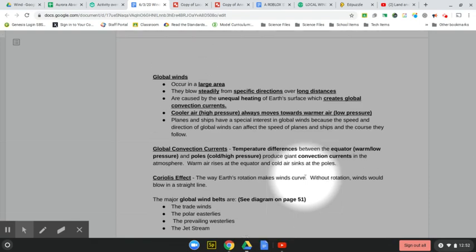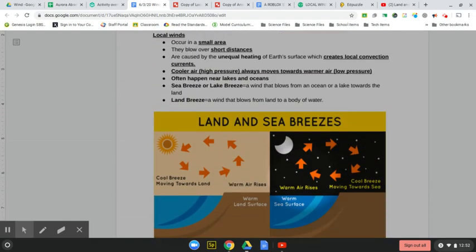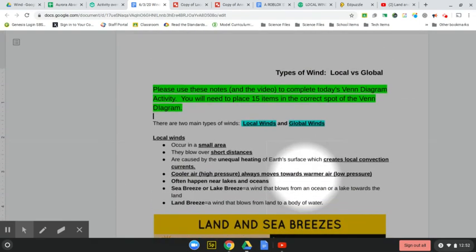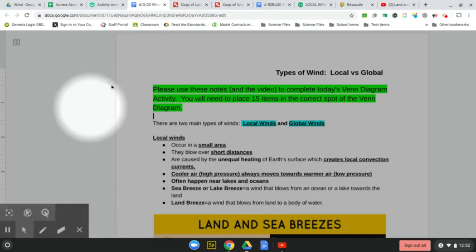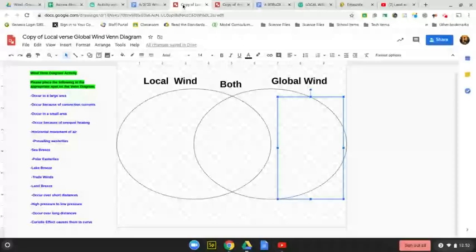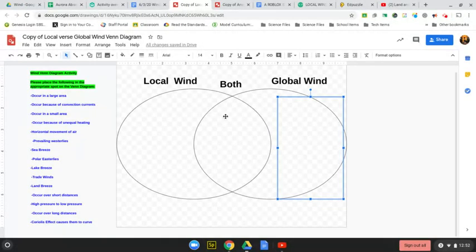Okay, so this is again a rundown of local versus global winds. And whether it's local or global, they do share some things in common as well. Now, the next thing is today's assignment that I'm going to bring up right now, a Venn diagram. So just like before, we have an area where it could be both, that you could put something. We have an area that can be just local, and we have an area that can be just global.